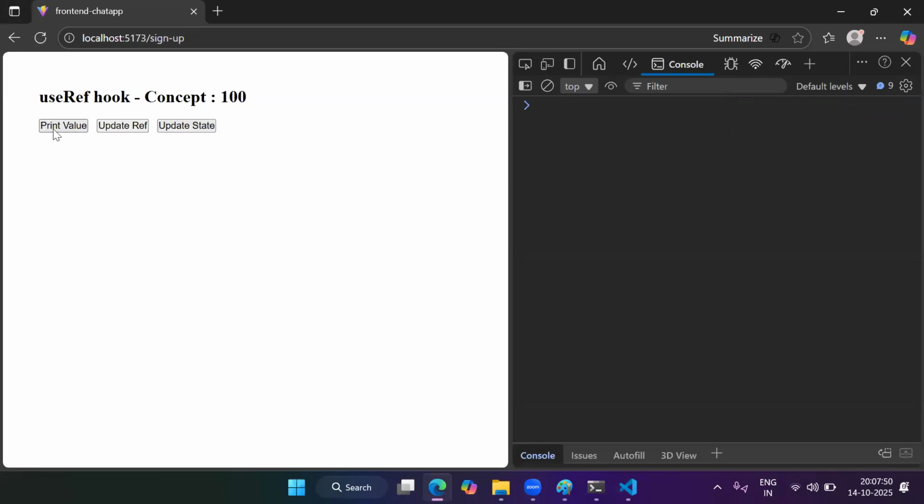Now observe here. Suppose I click on print value, what is the current value? Kabir. Again if I print, I get Kabir. Now if I update ref, I click on this, my ref is updated. Now again if I click on print value, I will get Sagar. It means we are able to update our ref value, and we are able to access the ref value.